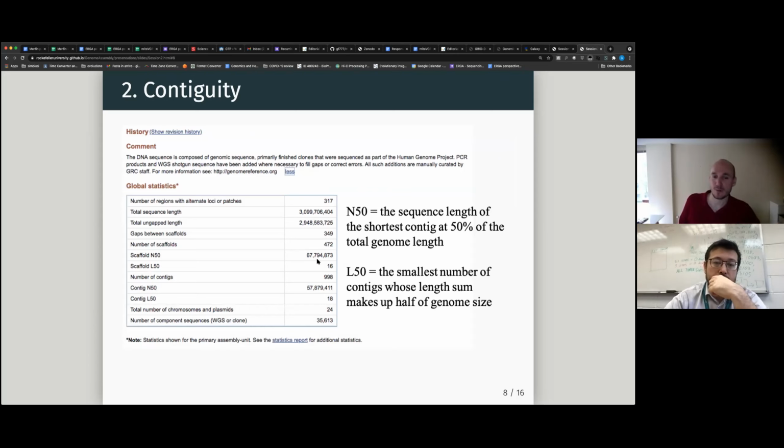But anyway, as you can see, one of the let's say 10 most basic pieces of information from the assembly reported by NCBI is actually this N50. And in this case, it's 70 megabases. So it means that about half of the assembly is in pieces that are bigger than 67 megabases. That's pretty close to chromosome length. I mean, it's very close.